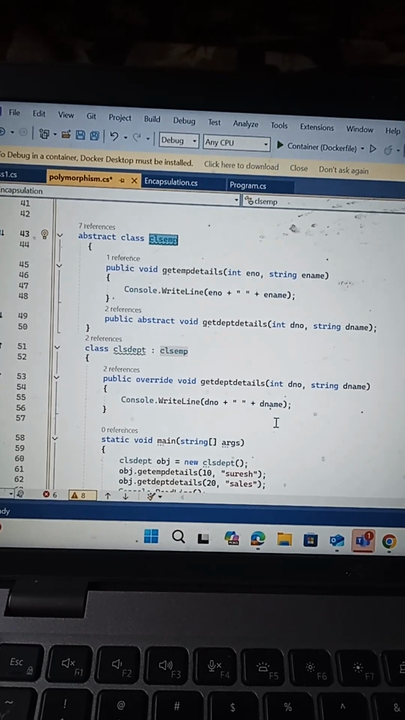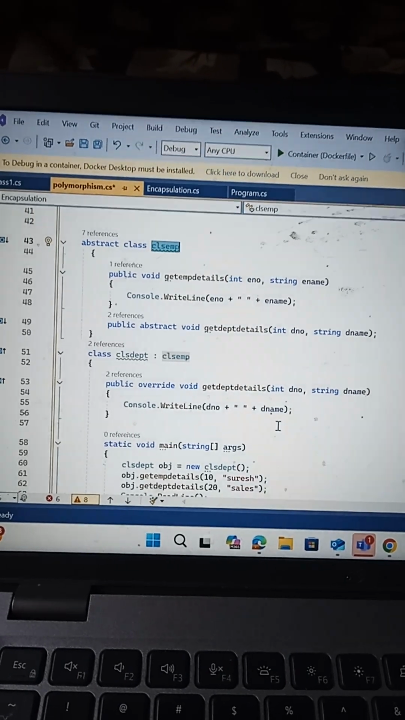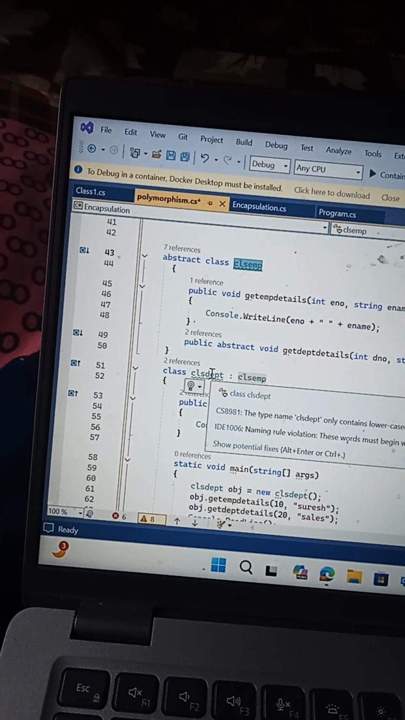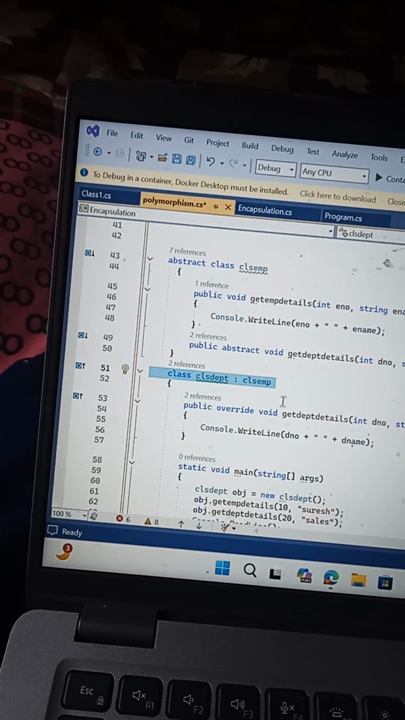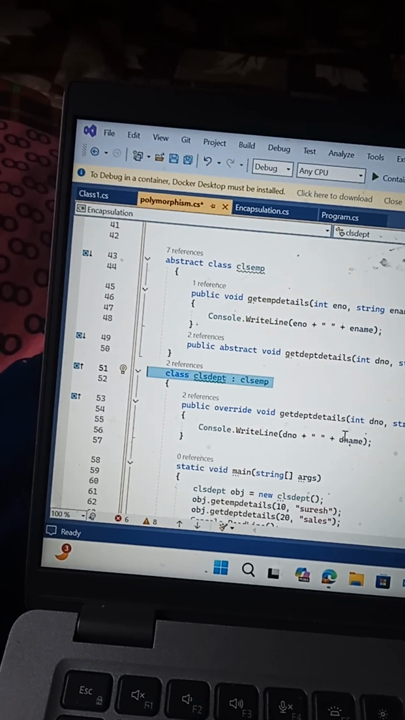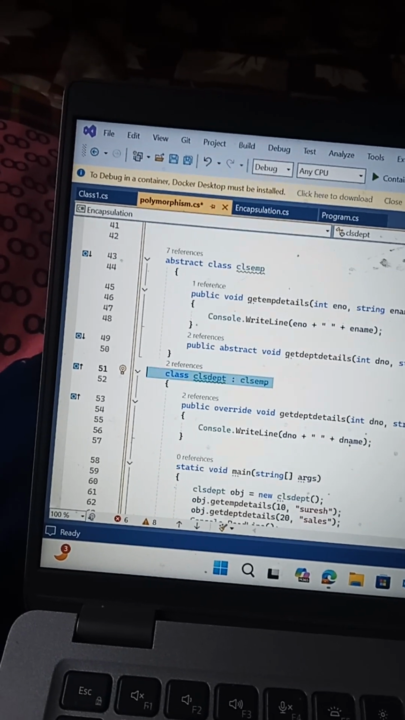In the abstract class, it cannot support the multiple inheritance. It can support only single inheritance. So this is class EMP, class DPT, this is the single inheritance. So compared to interface, abstract class execution will be fast. So here only single inheritance is supported.